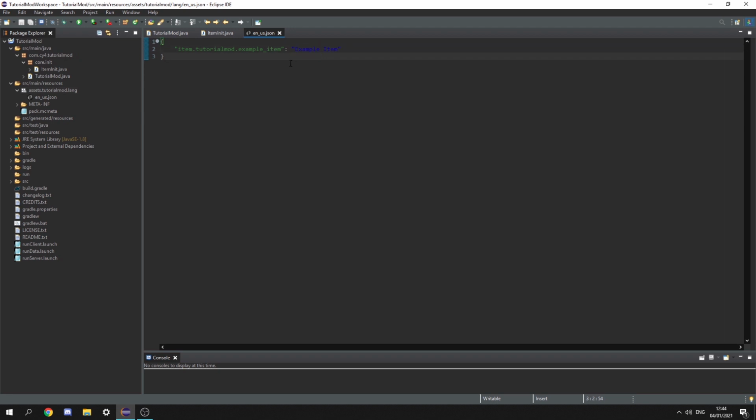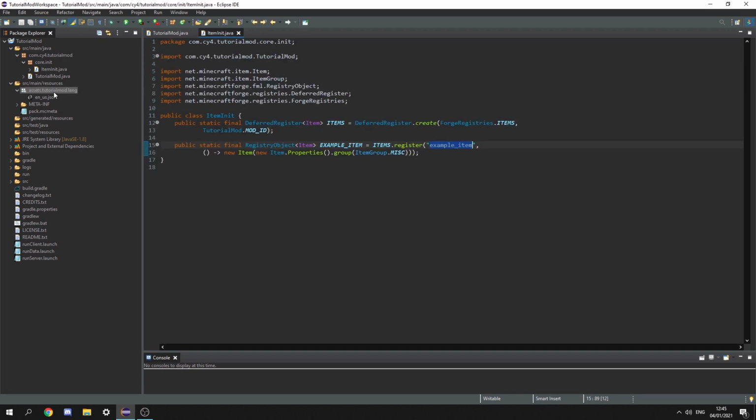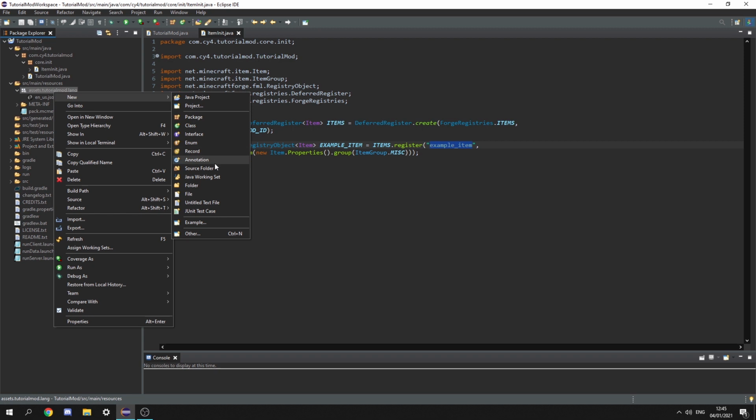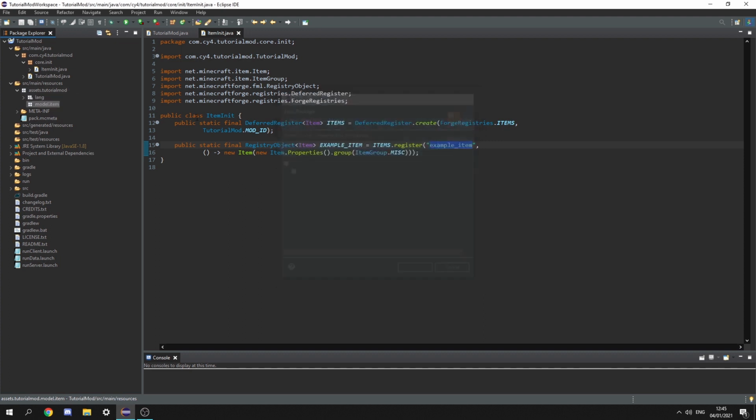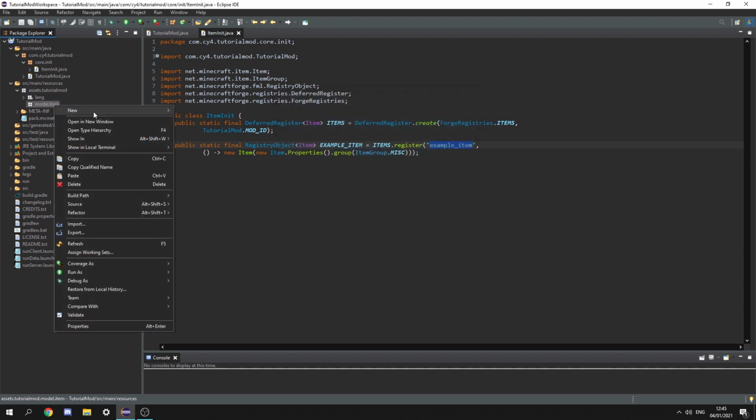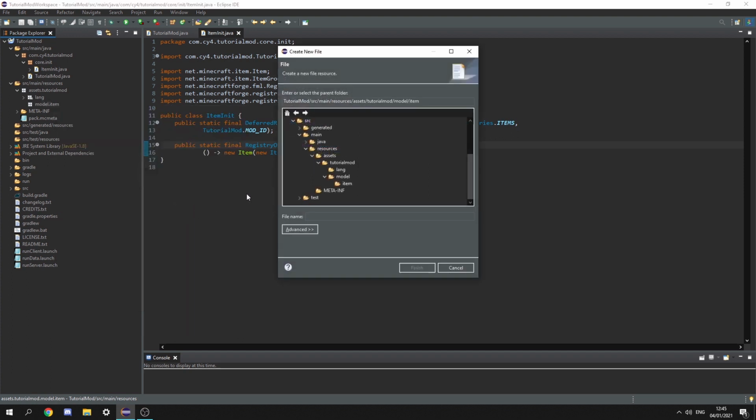Next we need a model, which basically points to the location of our texture. So let's close en_us.json, right click on this and create a new package. And this is important. We want to write .models.item, and this has to be singular. So let's click finish. And once again, let's create a new file. And this time we call it the exact string that we set over there. So I set it to example_item, so it will be example_item.json.